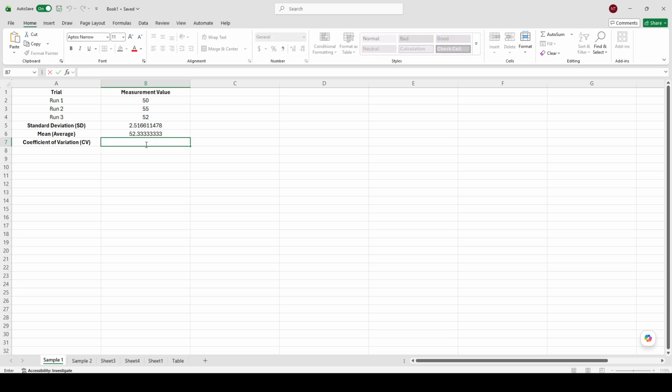Using a separate cell for the final result keeps the calculation clear and makes it easy to format the result as a percentage afterward. With cell B7 selected, type equals B5 divided by B6. The formula should look like this: equals B5/B6. After typing the formula, press enter on your keyboard. Excel will divide the sample standard deviation by the average mean and display the coefficient of variation in cell B7.